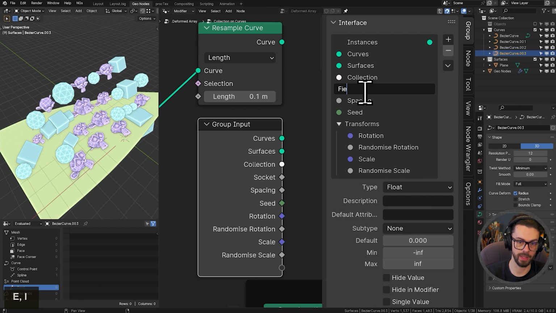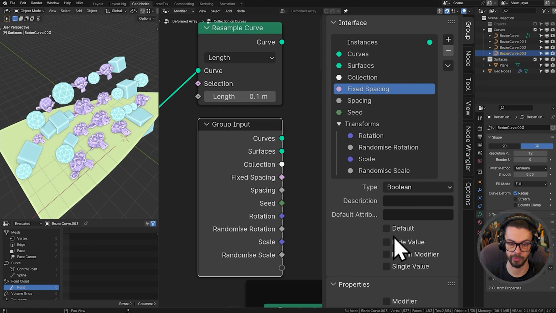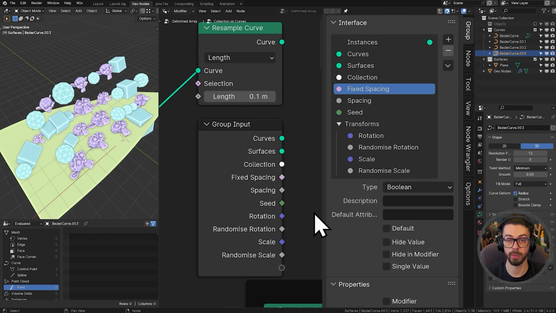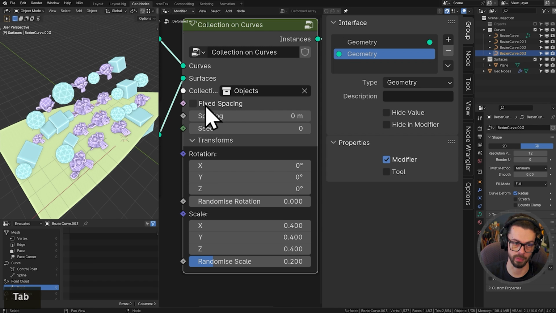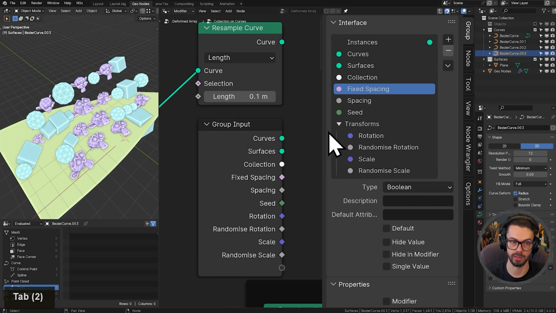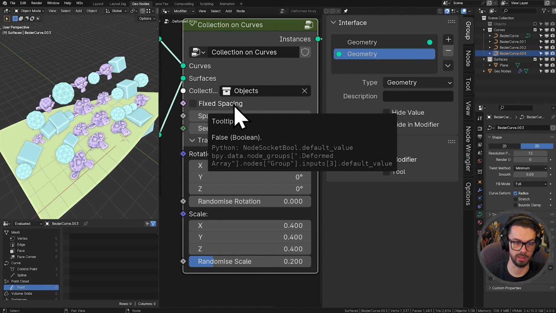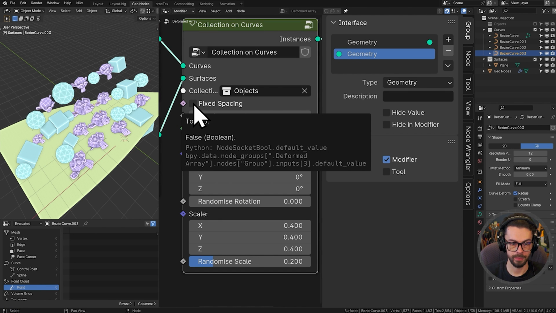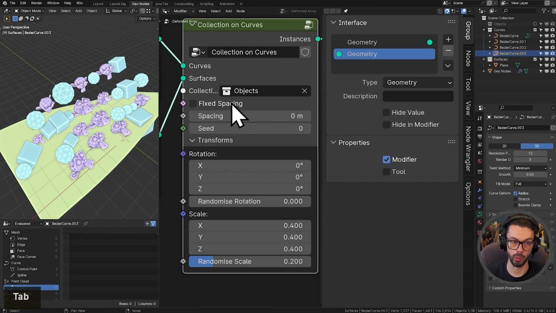This one is going to be called fixed spacing, and it's going to be of type Boolean. There we go. Default is going to be off, and I would recommend as well, if you're shipping node groups, you do a little description so that when you hover over something, it's going to tell you a little tooltip in here. So if I do a tooltip, then when I hover over this, you can see that we have tooltip at the top there. So this is an option that is going to be able to be turned on or off.